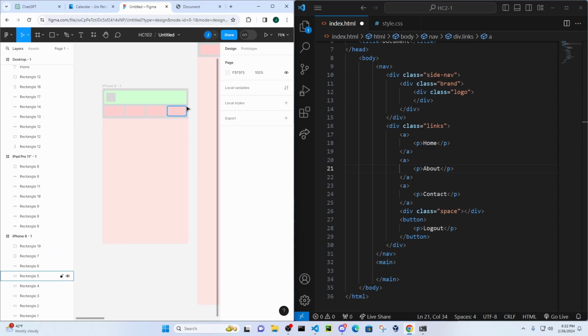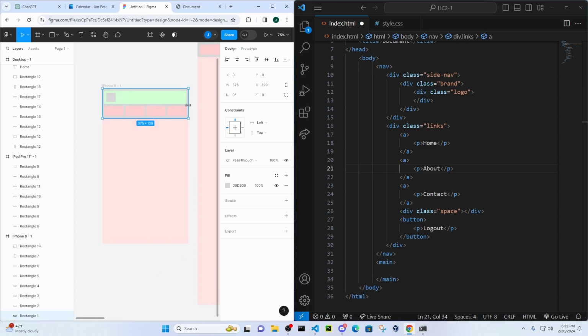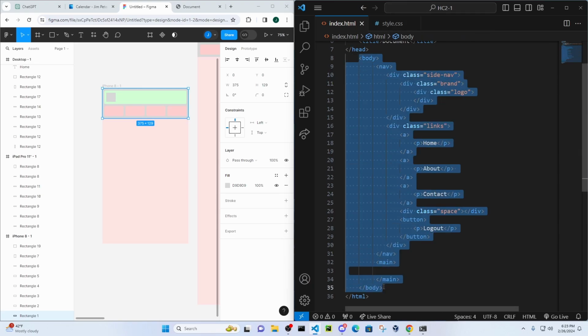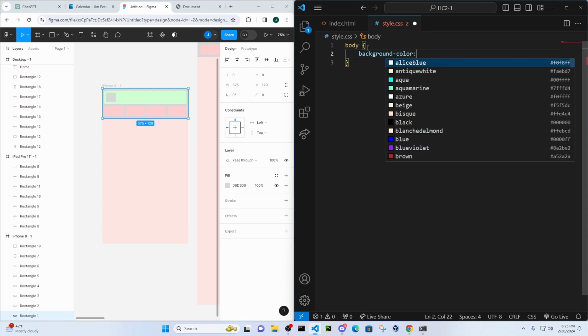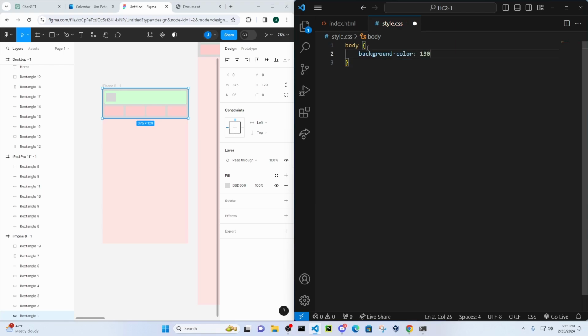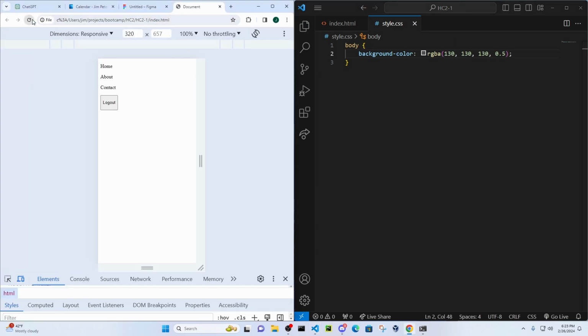Let's just take a look at this really quick. All right. So I want to style the body a little bit. Let me just go over to this. I'm going to say background color. Let's give the body a background color of... All right, so we're not seeing the background color for the body. Why?